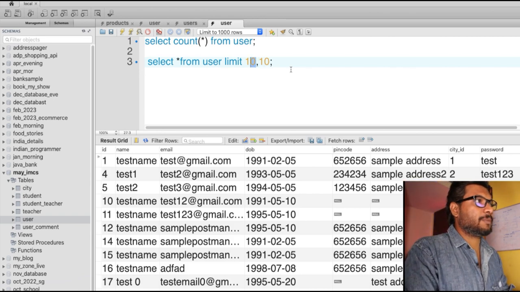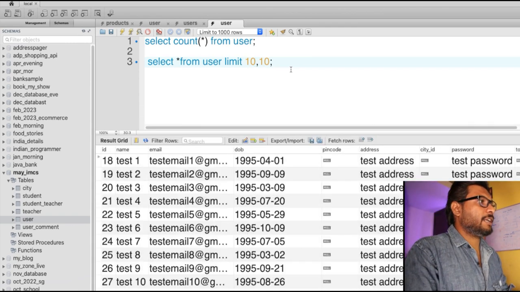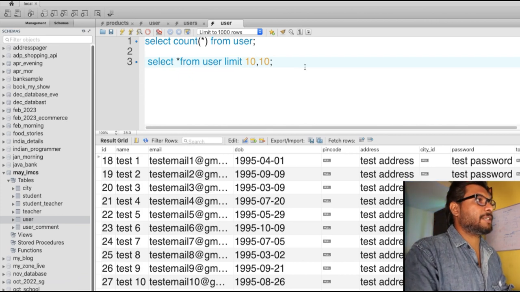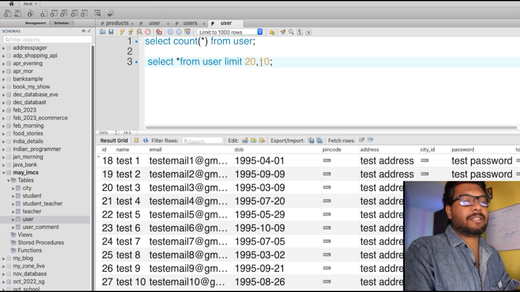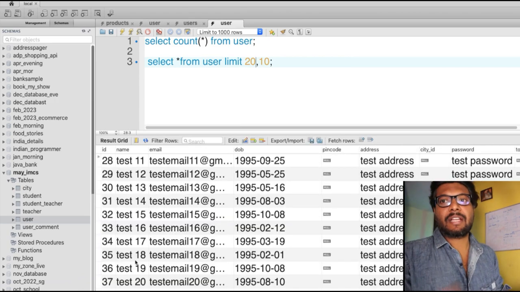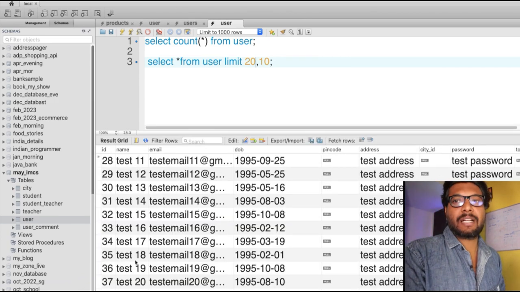So this is the starting position of the data and how many data I want to get. If I run it, as you can see here, the next 10 data will be shown in the query. For the third set, I need to mention 20, which means from the position 20, the next 10 data. If I write this, then instead of sending all the data to the UI, I can split the data 10 by 10 and send it to the UI.